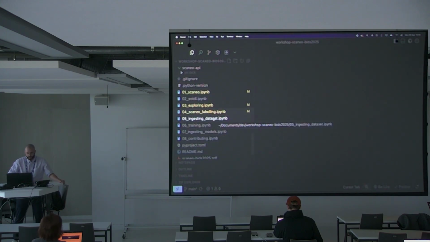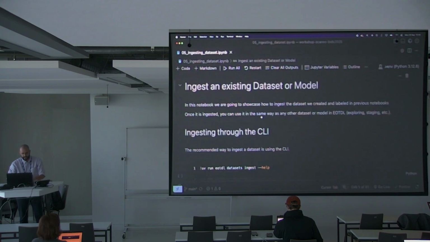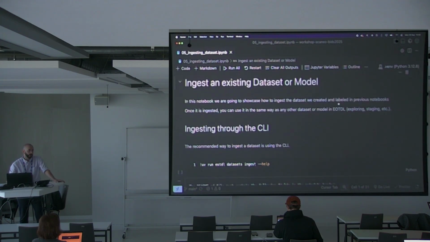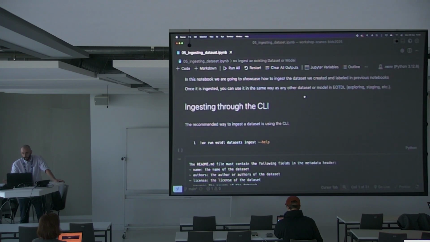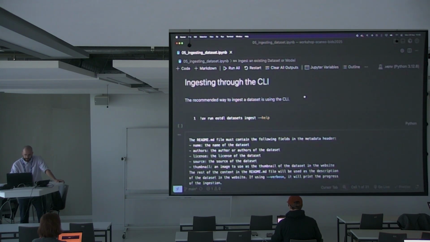So now that we have our data set, we can go and ingest it into the EOTDL. We've seen before that we can download models and datasets, but we can also upload them into the EOTDL. There are two ways of doing it, using the CLI or using the Python library. The recommended way is using the CLI.